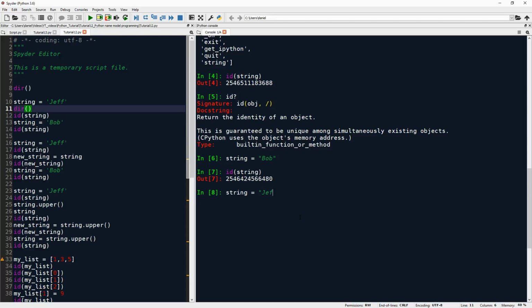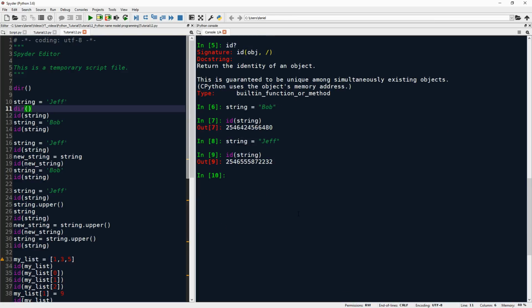Now let's do that again. Let's start again with Jeff. Let's look at his ID. And what happens now when we assign a different name to that same string? Now we have the name newString and the name string, both referring to this object Jeff. That of course means that both names refer to the same object, and this is manifest by the fact that we see the same number. And you have to keep in mind the documentation of id tells us this is guaranteed to be unique among simultaneously existing objects.